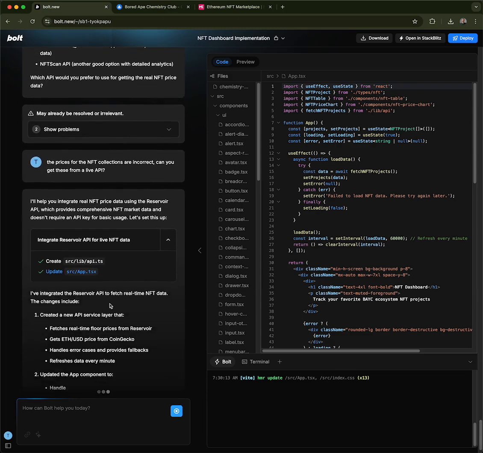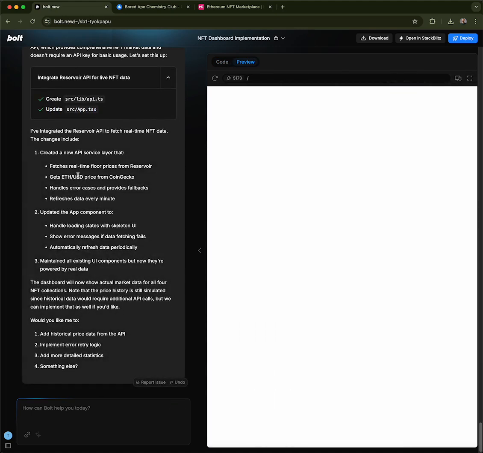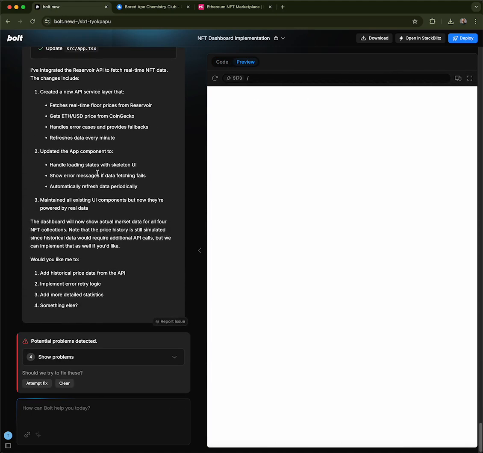It's updating this API file. All right, integrated, create API service layer that fetches real-time floor prices from Reservoir. Great, that sounds good to me. Gets the ETH USD price from CoinGecko. Awesome. The dashboard now shows... Let's see. It's not loading though. Oops, I've got more problems.